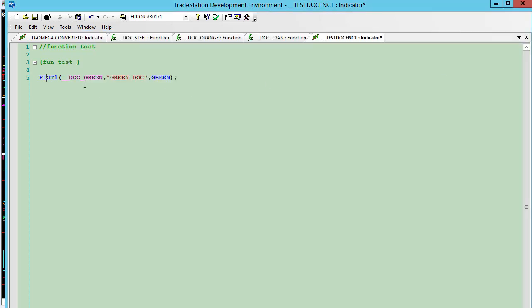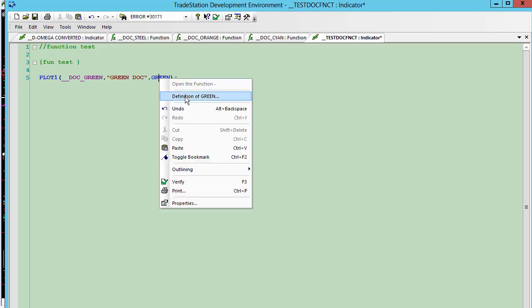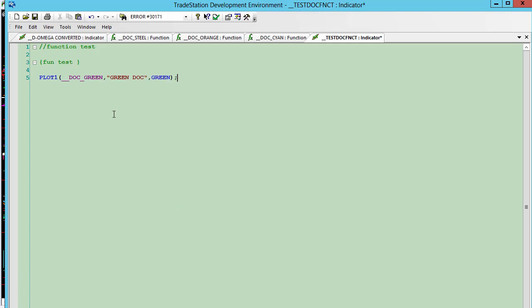So anytime you come to a colored word, same thing like right here, it'll give you the definition of green. What that will do is give you a definition of all the colors. So that's just a quick little primer to know it.